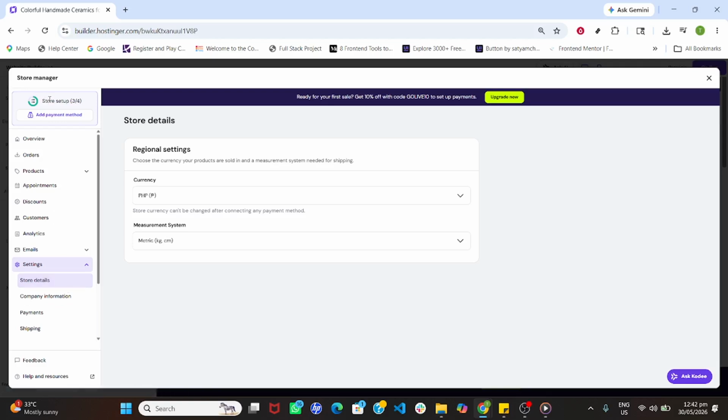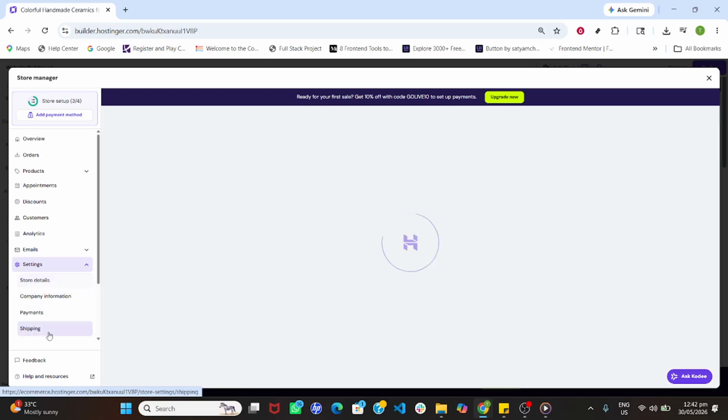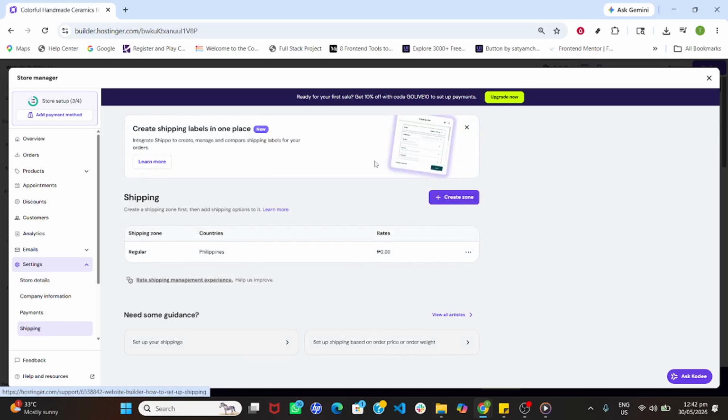Set the name, cost, and delivery time for the method. Give it a clear name your customers will understand, like standard shipping. Set the price, and estimate a delivery time, like 5 to 7 business days. This builds trust. People want to know when their package is coming.